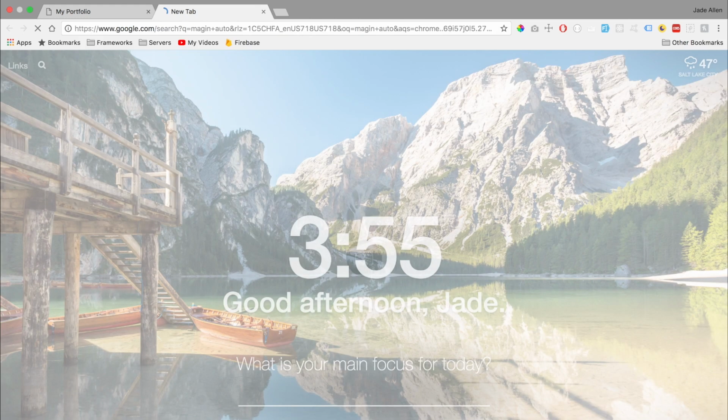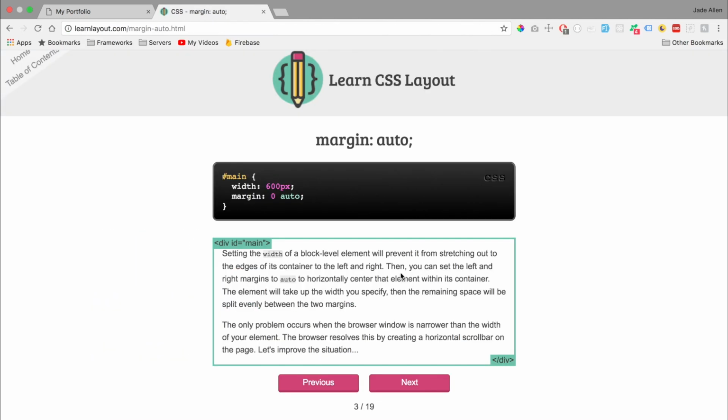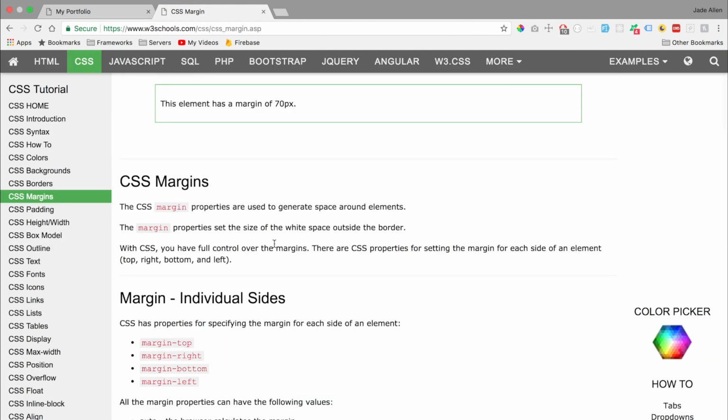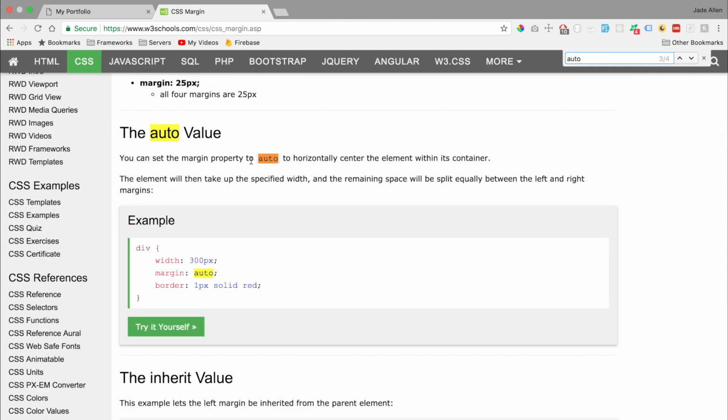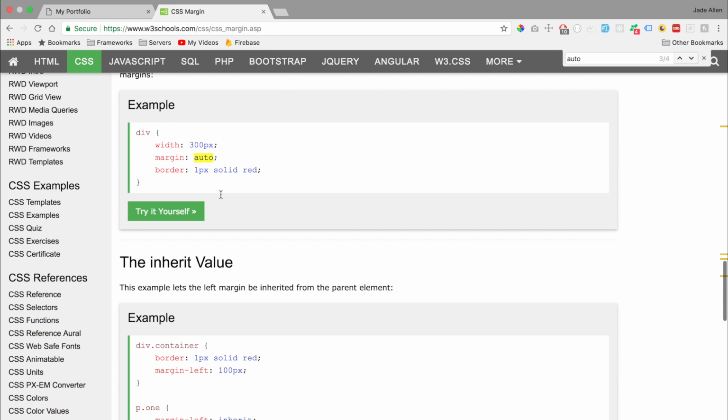Here, let's actually just look it up. Margin auto. See, this is all he's using it for too. Then you can set the left and right margins to auto to horizontally center the element to its container. But what does auto actually do? Let's search here for auto. You can set a margin property to auto to horizontally center the element within its container. The element will then take up the specified width, and the remaining space will be split equally between left and right margins. Yeah, I think that's all it's used for, actually.